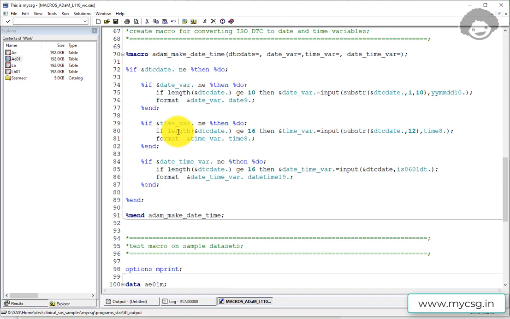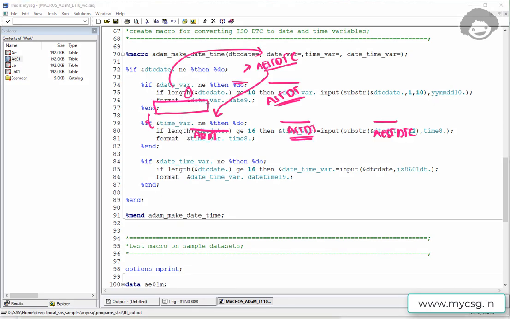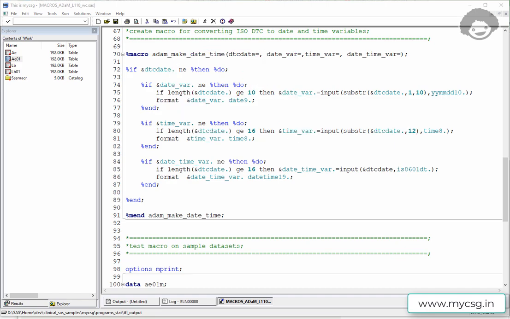So now let us see. I think I have misaligned the text, but I have deleted the entire thing. And then the next thing that we are doing here is we are checking if the timeVar macro variable has a value. So for example, we may pass values like ASTTM to this timeVar macro variable. And if we have passed any value to this, then these two lines of code are executed.